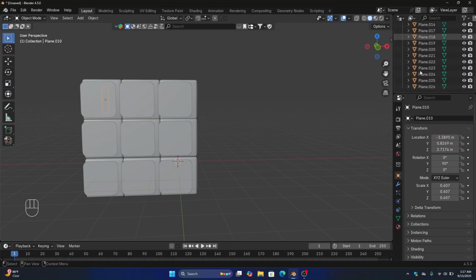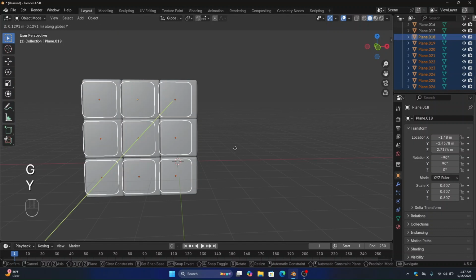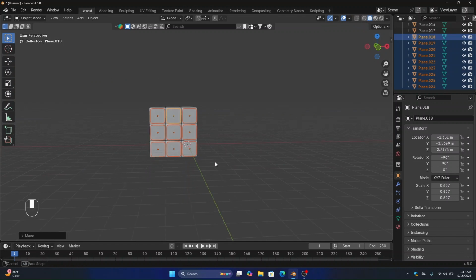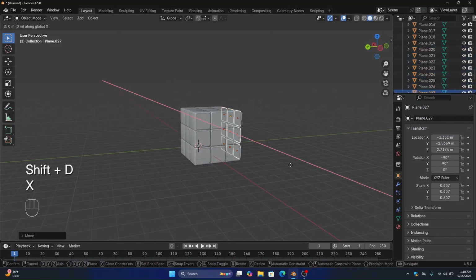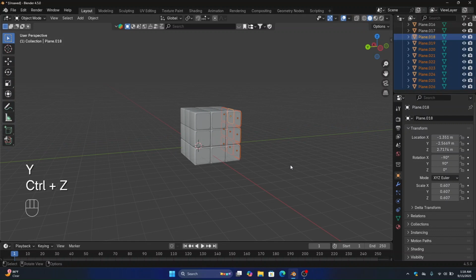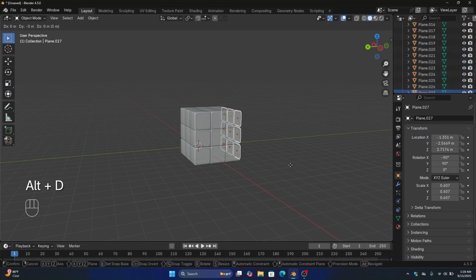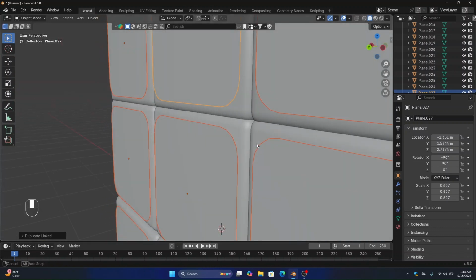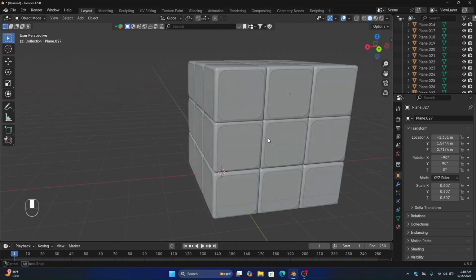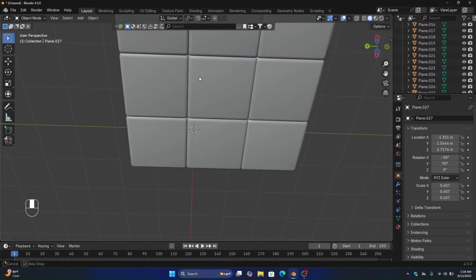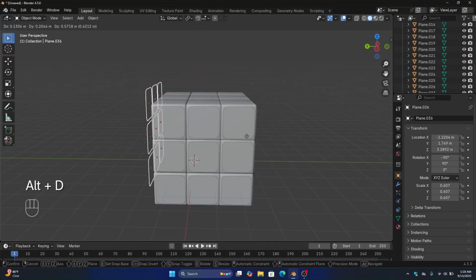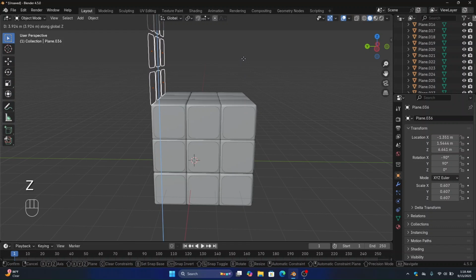We still have to select plane 18 to plane 26, and then move it on the z-axis like this. Yeah, it's looking nice, and then you have to press Alt D again and move it on the y-axis like this. It's looking nice, smooth and rough.